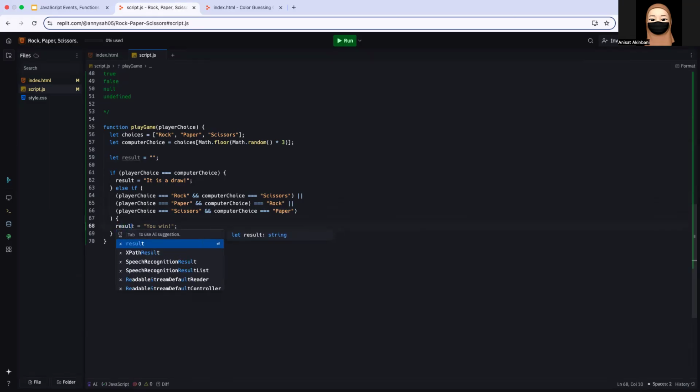That's another good step, a good practice actually. So now we've written out all our conditions. As you can see, if the player choice is equal to rock and computer choice is equal to scissors, or player choice is equal to paper and computer choice is equal to rock, or player choice is equal to scissors and computer choice is equal to paper, then the result will be that you win, okay?